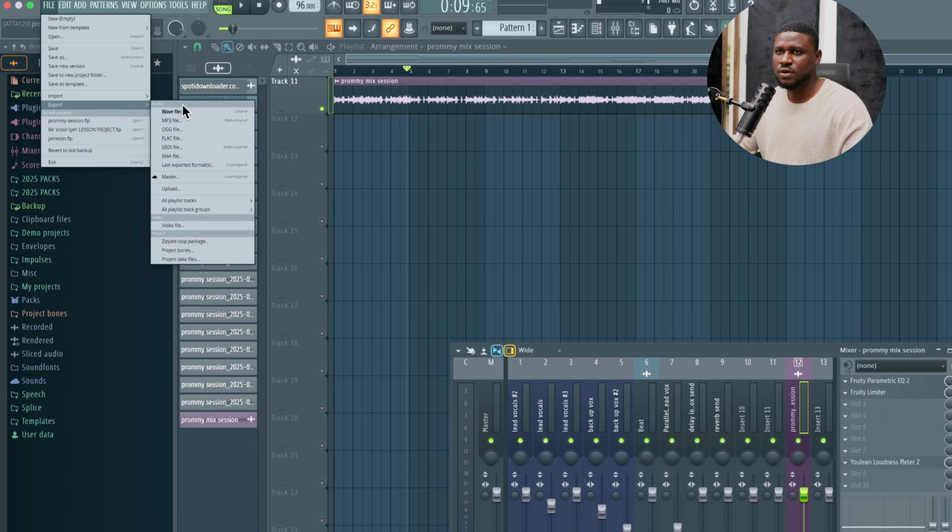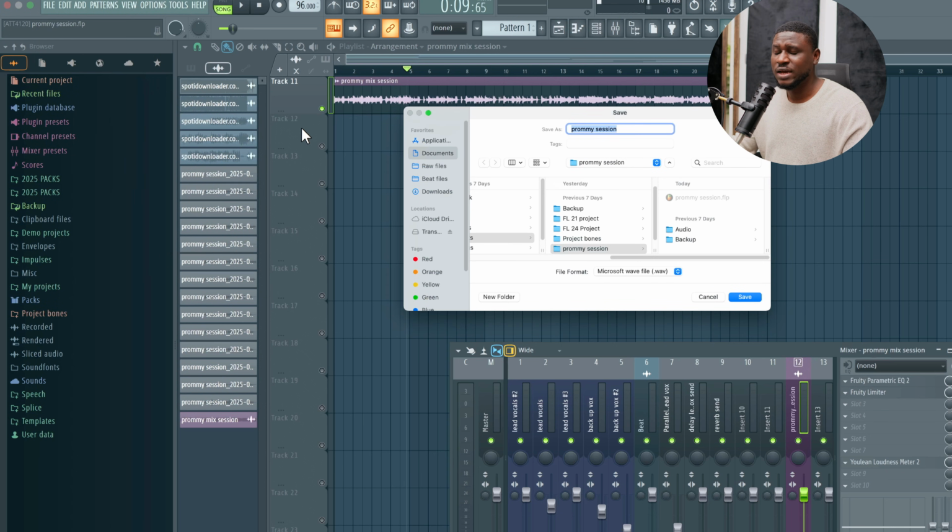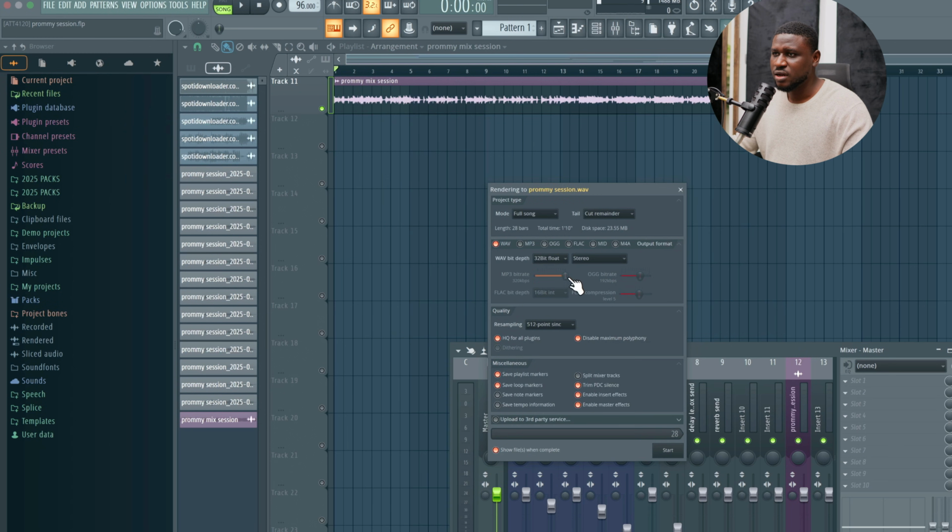Okay, so I'm going to come to WAV, because most streaming platforms only accept WAV files these days. Then just simply click save. Then again, you want to use 24-bit or 16-bit. Now when you're exporting for mastering, please use 24-bit or 16-bit. I recommend 24-bit because the quality is higher.